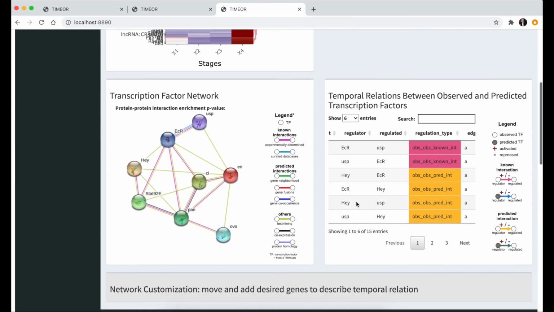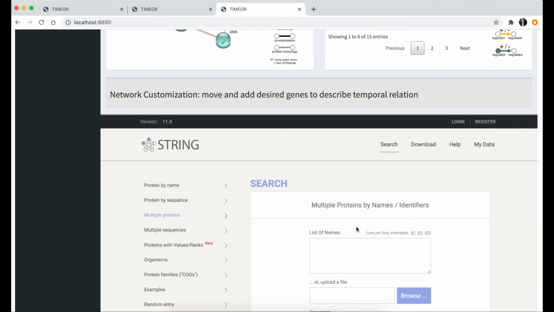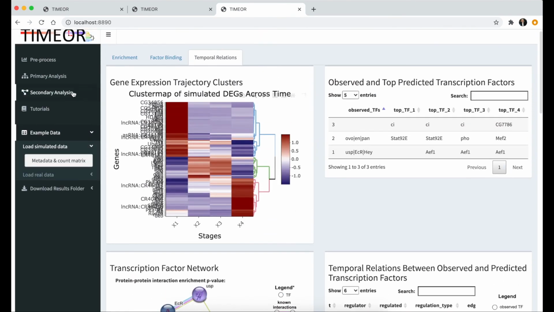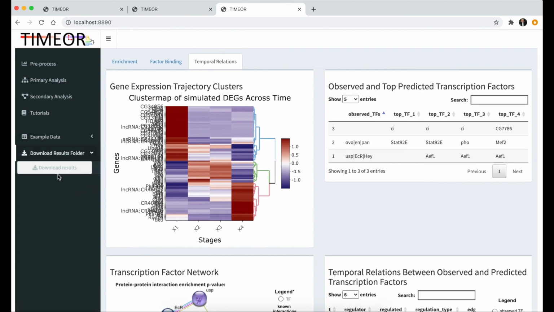This information altogether can then be displayed as the user sees fit by moving genes around, as TIMEOR has StringDB embedded within it. All of this information is available in the tutorials section of TIMEOR, and these results can be downloaded by just clicking on the download results page.